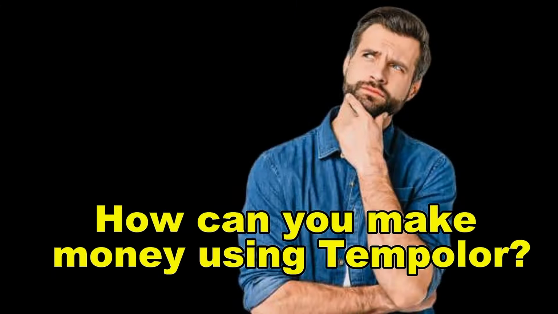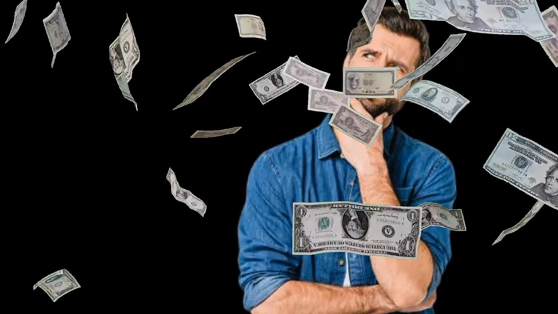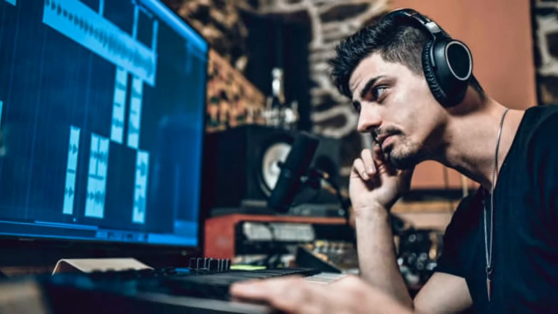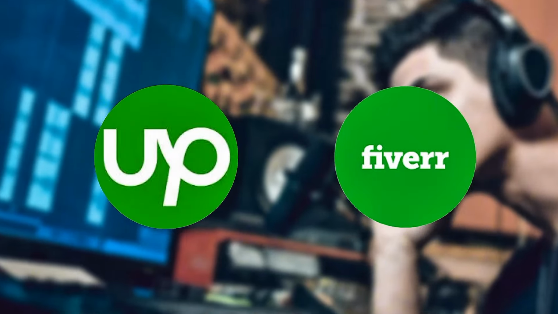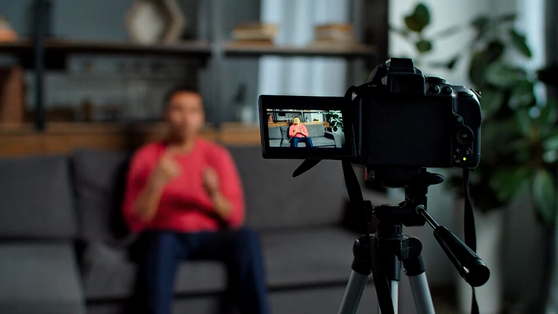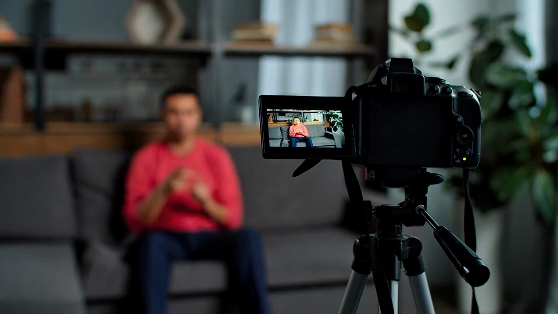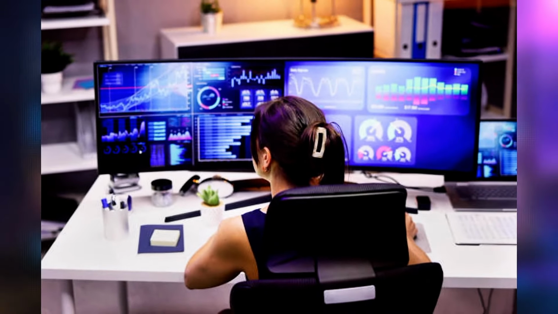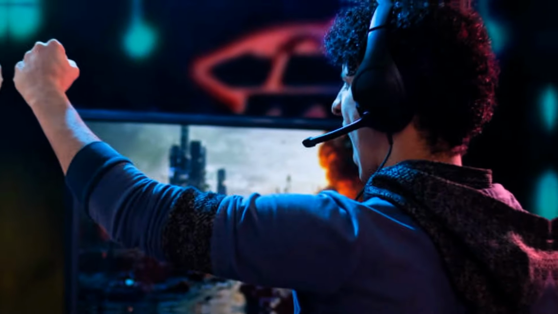So here's the big question: how can you make money using Tempolor? You can earn money by creating music and soundtracks for clients. Offer your services on freelancing platforms like Fiverr and Upwork. Also, collaborate with video creators and brands, charging anywhere between $300 to $500 per project. With the growing demand for high-quality video content, there's a huge opportunity to build a profitable business using this tool.